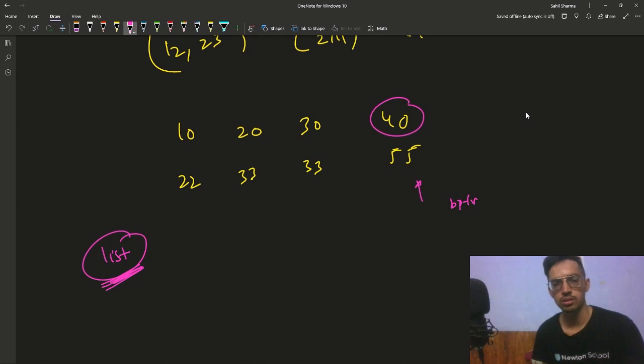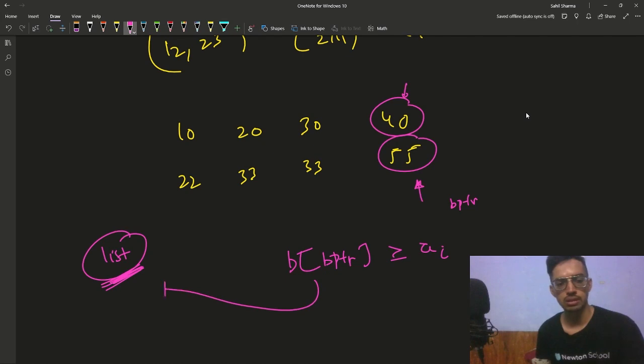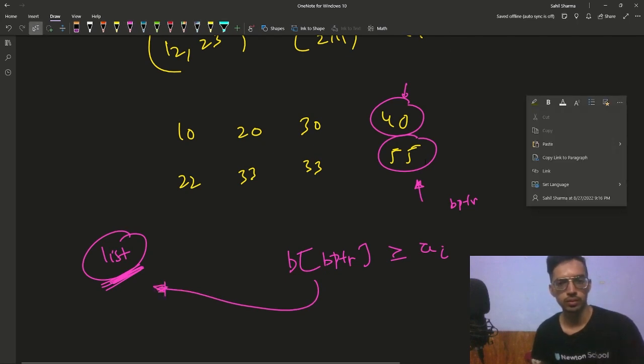I am keeping a list, right? Currently I am at the falling value, and my b pointer is at the end. Up until the point where the value at b pointer is greater than or equal to a of i, I will keep inserting the values into the list.